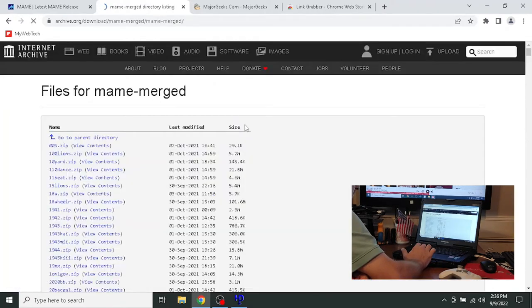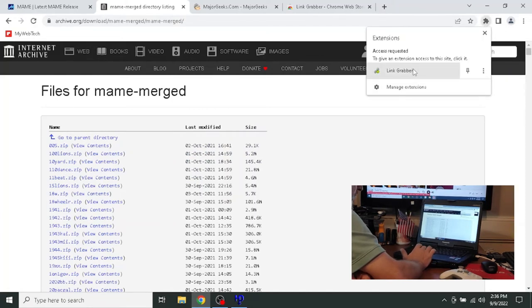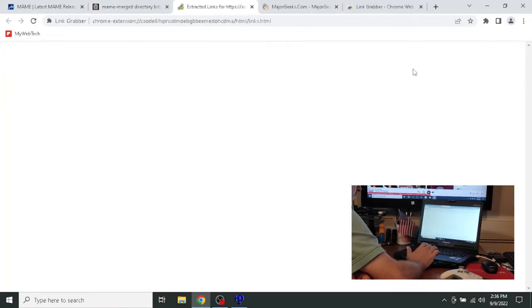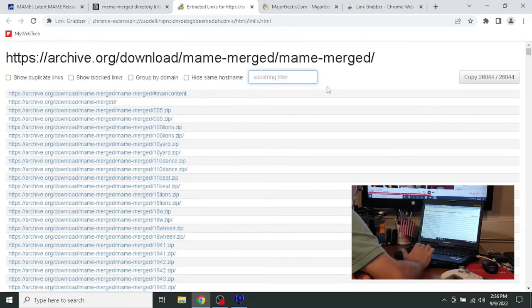We will need three things from this archive: the CHD files, the sample files, and the ROMs. On this step, we're going to only worry about the ROM files. To get our needed ROMs, we'll enter the ROM set sublink for the merged ROM sets, and we will be using Link Grabber to copy over all of the ROM files download links.